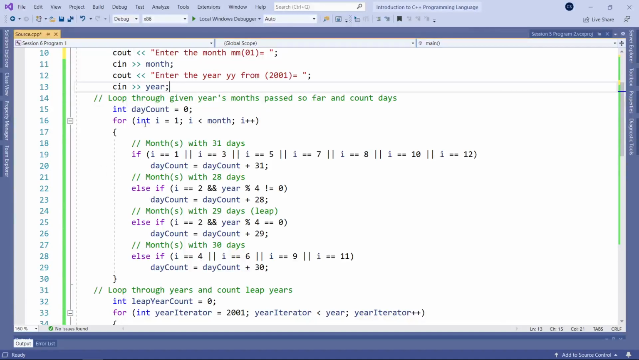So we need a variable to keep track of that day count. We're going to add the number of days as we go through that year. Okay, so let's say we have here the day count variable, and we set that to 0. And then we have our for loop.